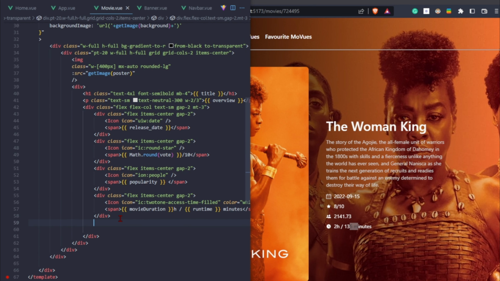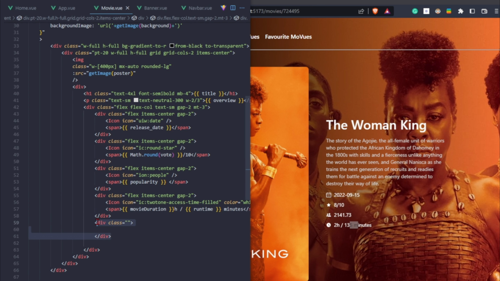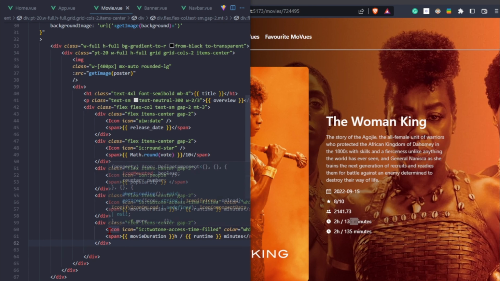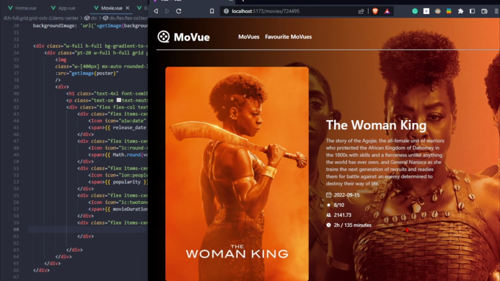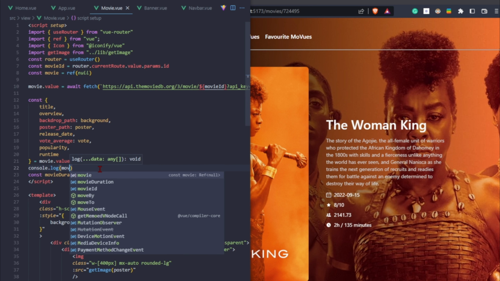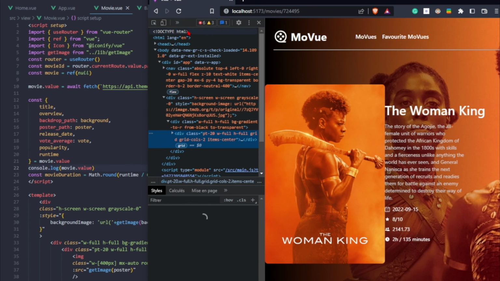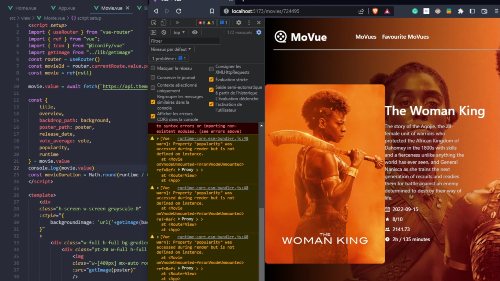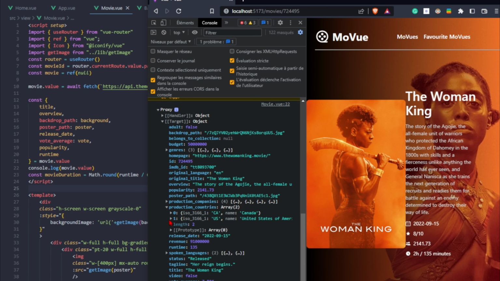And finally, to finish this, we're going to create the last div, and this div is going to have the class of the same above. So we can just copy and paste it here. So we can cut it out, and this is going to be a special div. Let me console log the movie. Console log the movie dot value. And if you go to the console, now you see the object, and if you go to production countries, you see the countries that produced the movie.